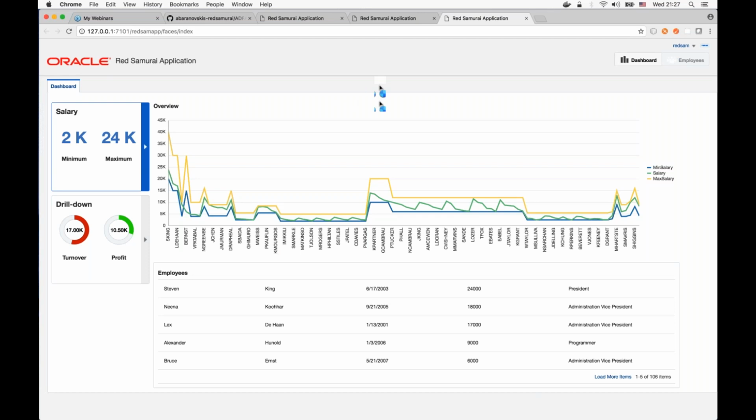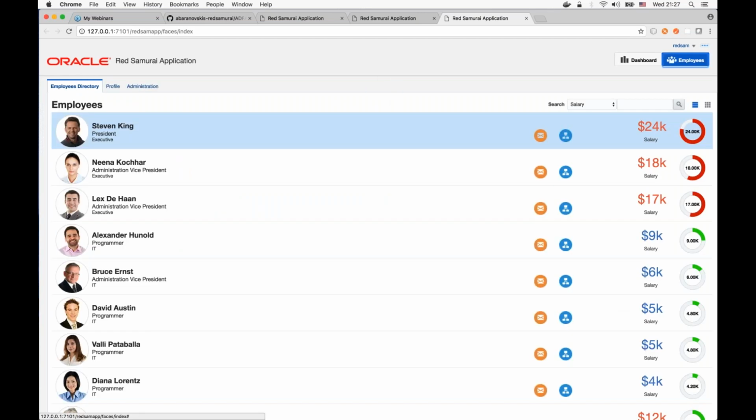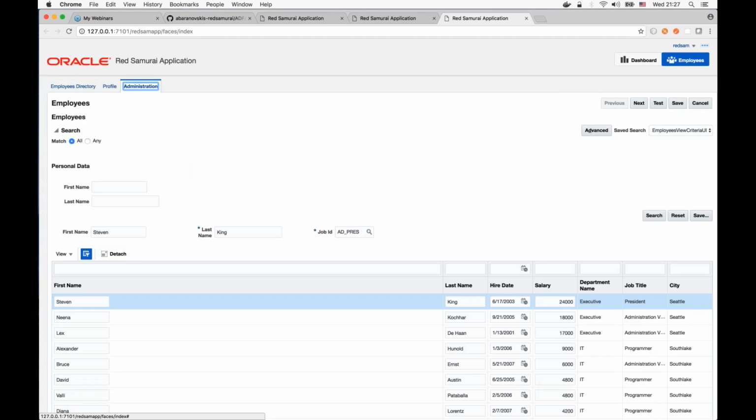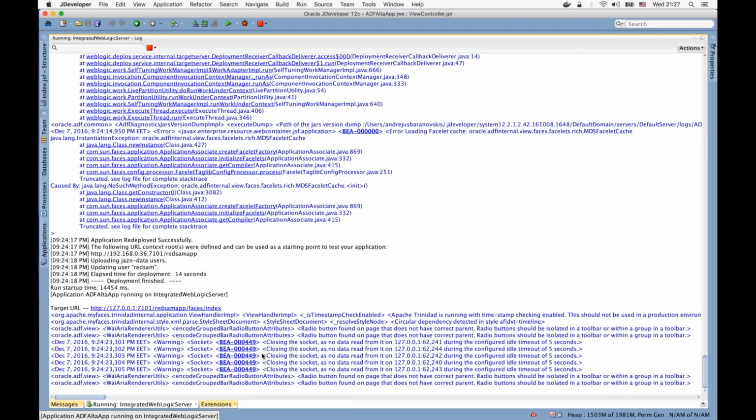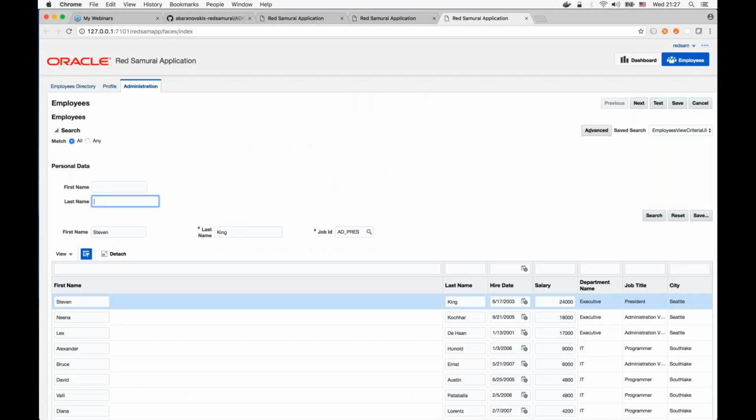Let's see now in the application. Okay, let's go to the administration tab. So now I have this query which is rendered from the query binding. Then I have my components here, and now if I go back to the developer and clear the log, then go back here, test.